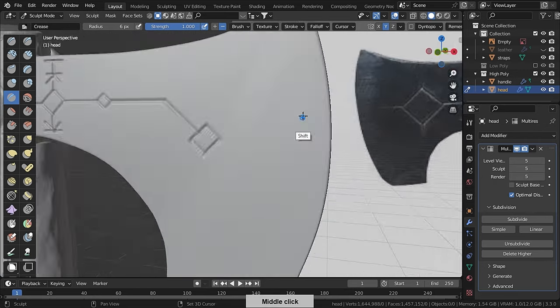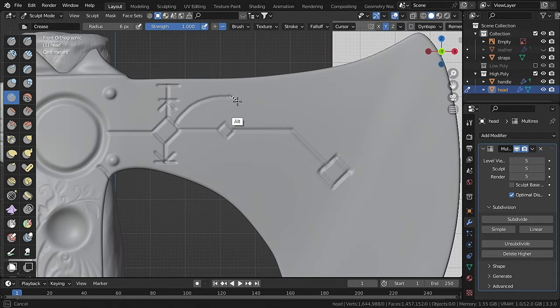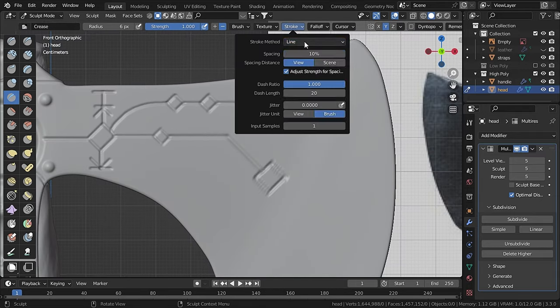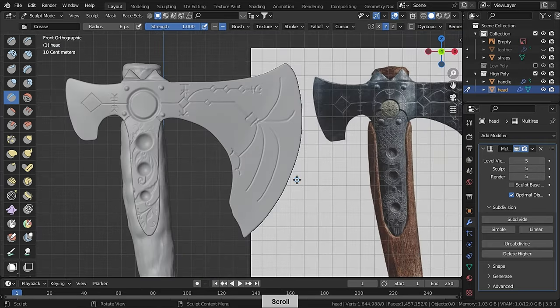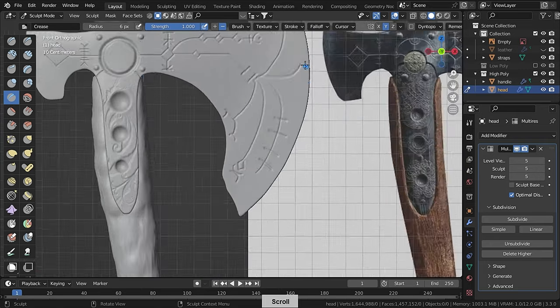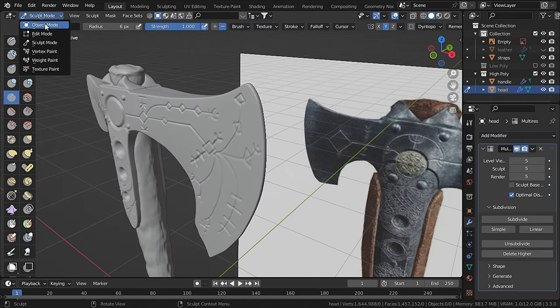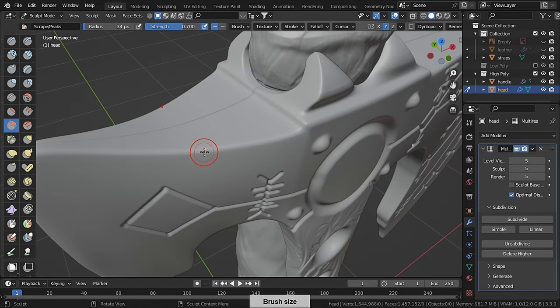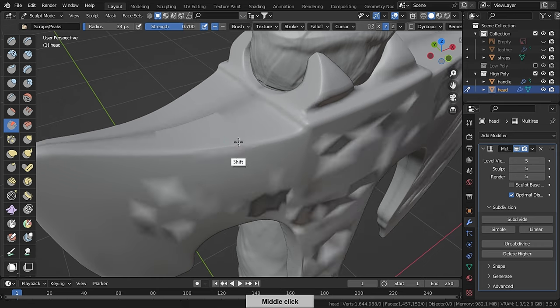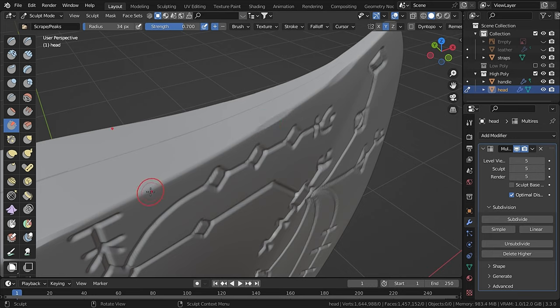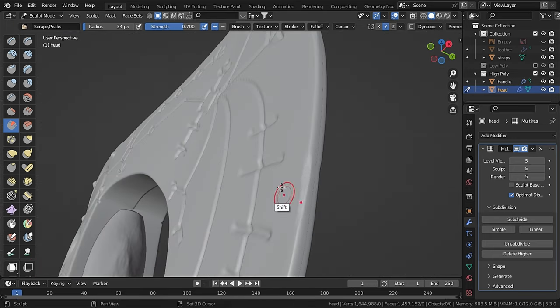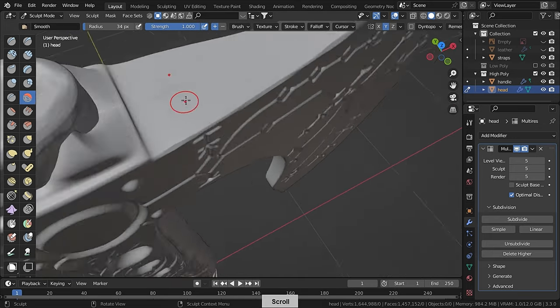This may look very simple when watching this tutorial, but trust me, it is way harder to get the original shape, at least in the first attempt, because this is the fourth time I am making this axe, at least for this tutorial. Now with the scrape brush, I will scrape the edges of the axe. Cool, our axe is almost done.